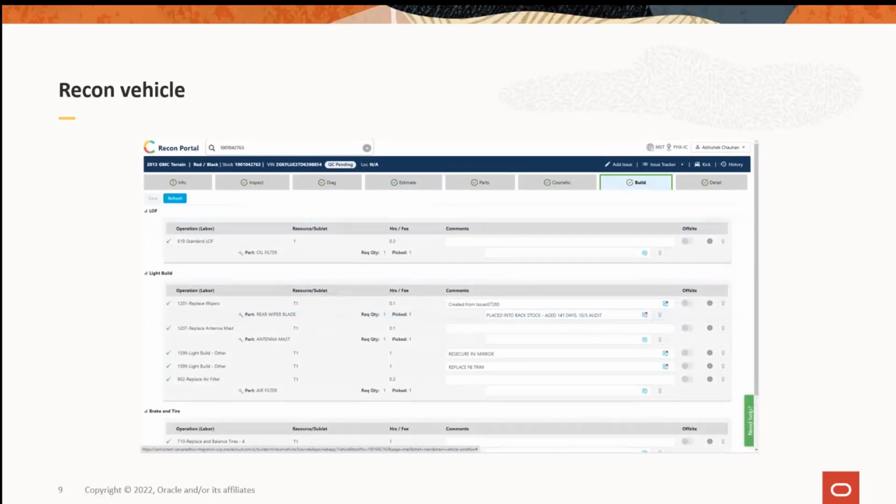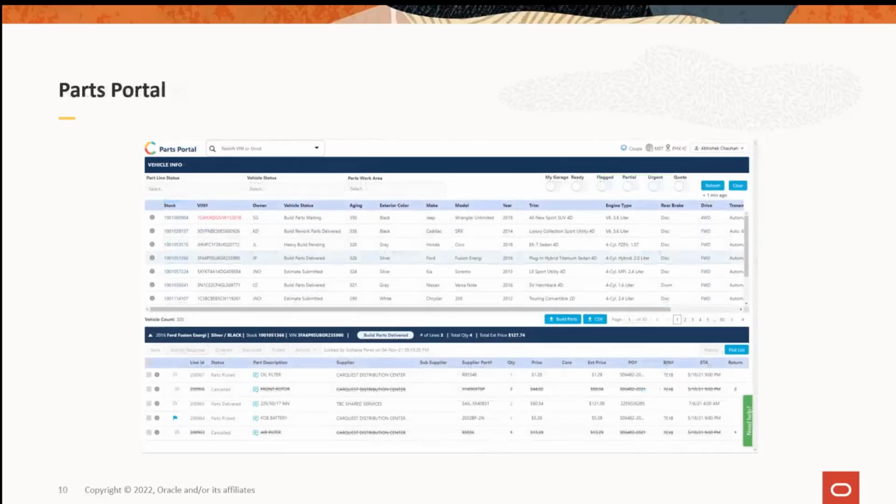So this is a couple of various screens of Recon vehicle. One previous one for estimate. This is for doing the work, where the build technician logs in to see what needs to be done, and they can mark something: I've done that, I have not done that. This is the time I took, etc. Any comments and things like that.